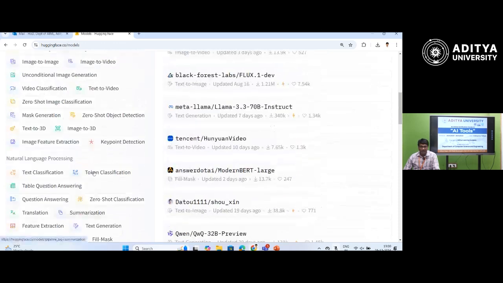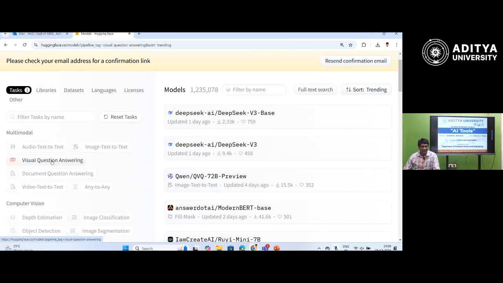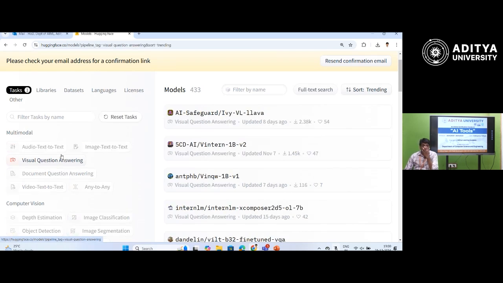Now in the multi-modal, we are having multiple models like audio text to text, image text to text, visual question answering, document question answering, video text to text, and any to any. Among all these, I will try to select visual question answering. Whatever you want, you can select it and use it. There is no restriction for that. You can download any model, you can use any model.